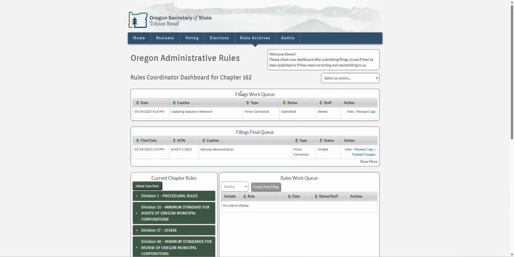Now our filing appears up here in the Filings work queue. So it has been submitted, and staff at the Administrative Rules Unit will be able to review it and approve it or return it to us if there is an error.